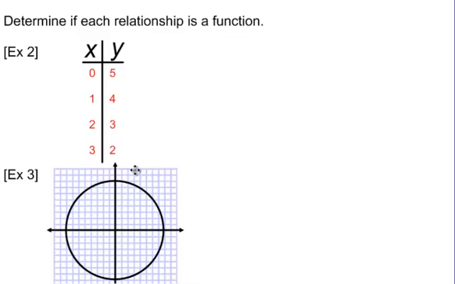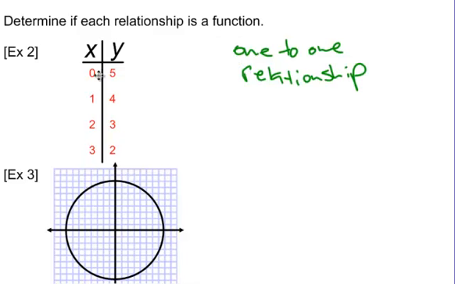All right, determine if each relationship is a function. Well, we have to have what's called a one-to-one relationship, meaning for every one input, you have to have one output. So for every one input over here, do we have one output? For 0, we have 5. Good. For 1, we have 4. For 2, we have 3. For 3, we have 2. So yeah, for every one input, you have exactly one output.